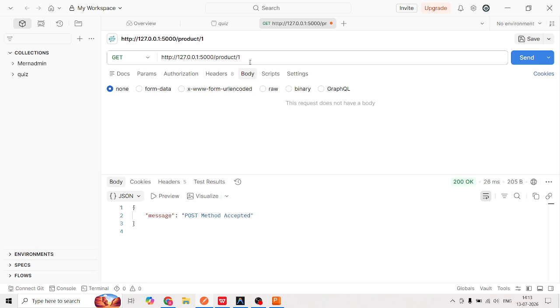I have already added one product. If I am getting it, I will get a 200 response successfully, and I will get that product, which is a laptop. But if I enter a different URL, because only one product is saved in our server, and I'm accessing the second product, it will show 404, not found, meaning the product is not available at the server, or we have not added it.